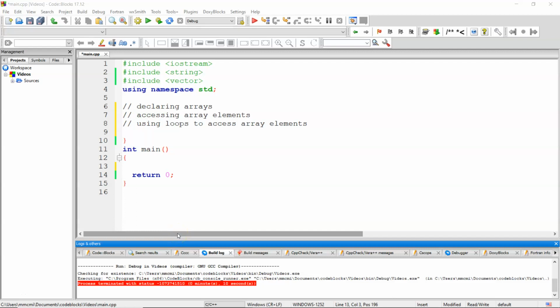Hi, in this and the next video I'm going to be talking about creating and using arrays. So in this one we're going to talk about how to declare arrays, how to access array elements, and then how to use loops to access array elements. So it's going to be kind of long.